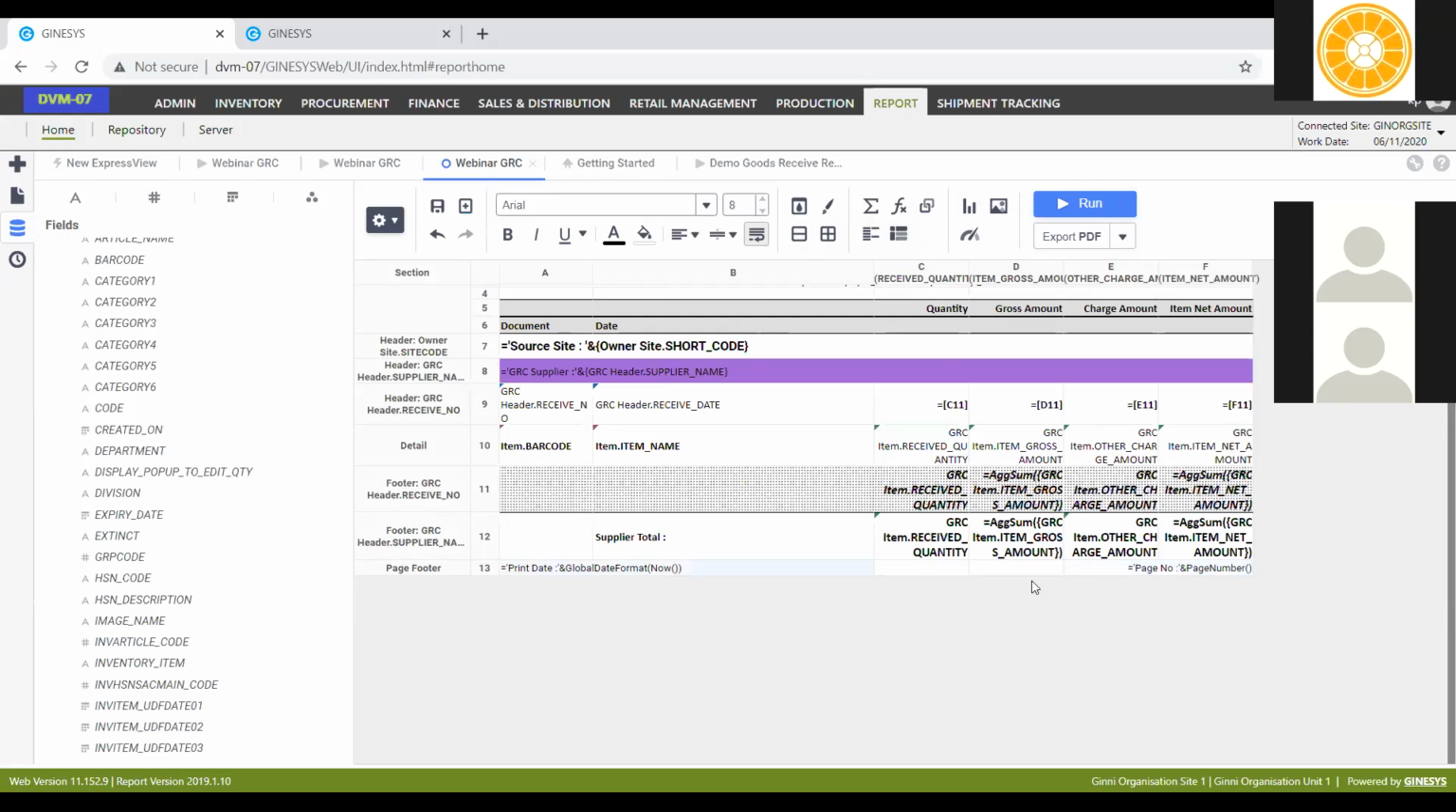Like this, there are many other functions which can be used with, let's say, respect to logos, with respect to barcodes, with respect to QR codes. Many people are now using QR codes. So there are many functions for that. So people can use those and get the particular report designing and format, all of these things.